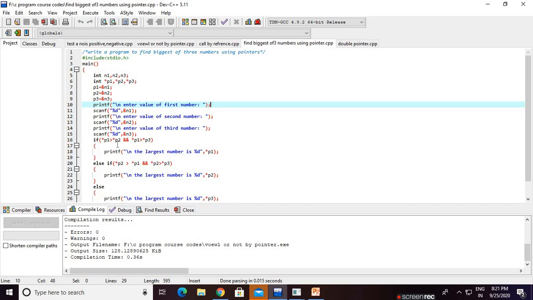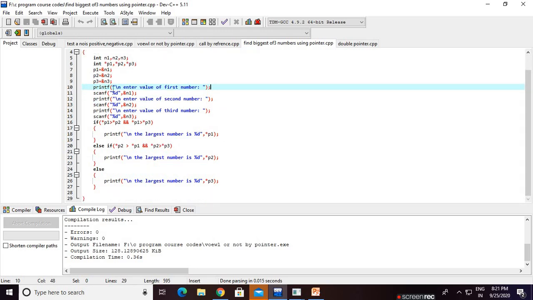Okay. Now this is the condition. In a simple way, if you have three numbers and you want to find which is biggest, what do you do? What is your logic? First you check if the first number is greater than the second number, and the first number is greater than the third number, then obviously the first number is biggest.